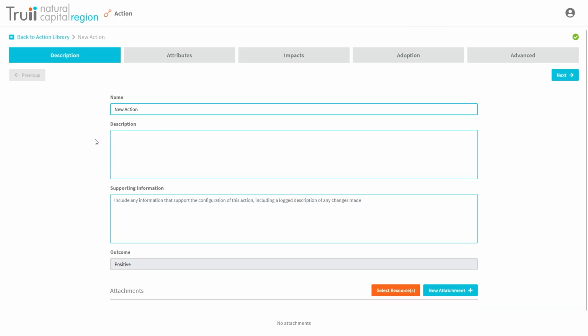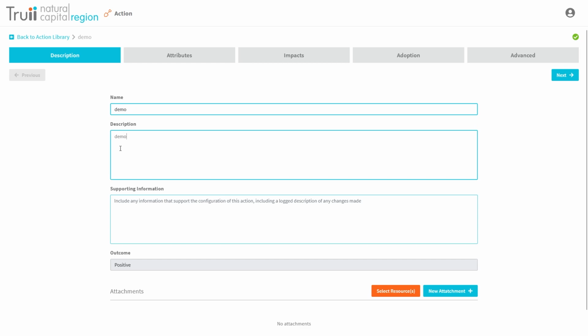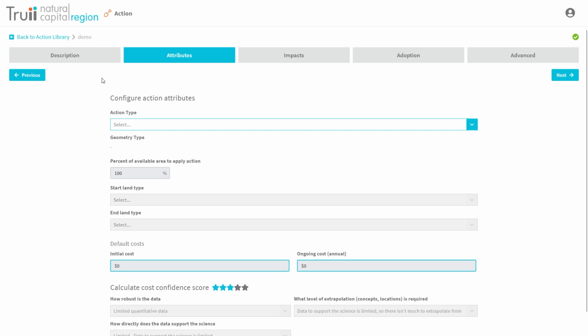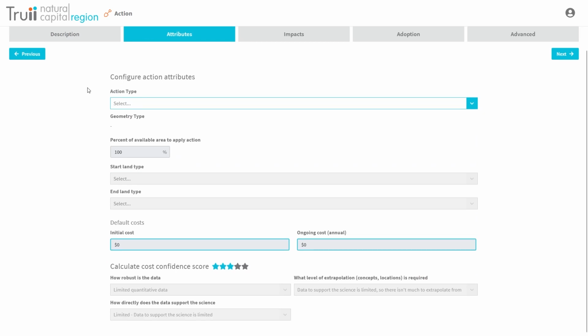To a new action, you can give it a name, a description, and you can also include any necessary supporting information, and you could also see the outcome. In the Attribute menu, you can modify things like action type, geometry type, the percentage of area to apply the action to, the start and end land types, and default costs, initial and ongoing, as well as the confidence score.